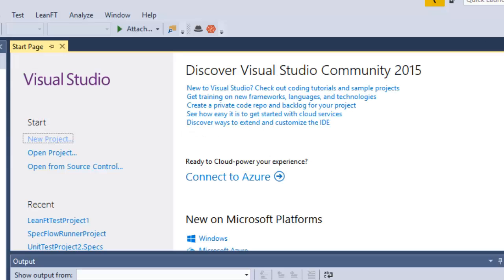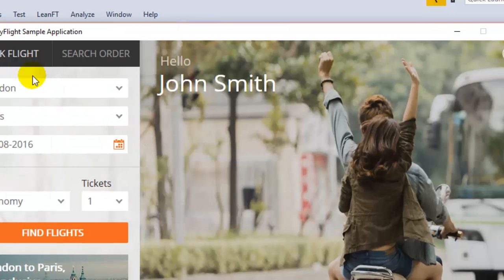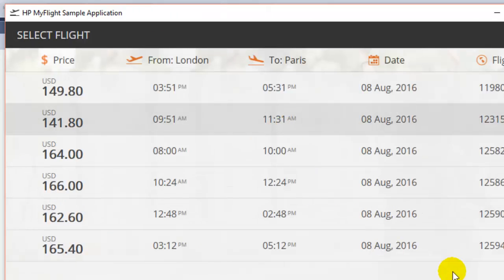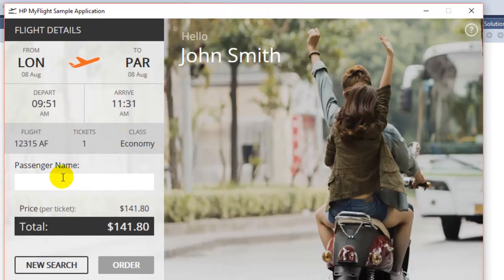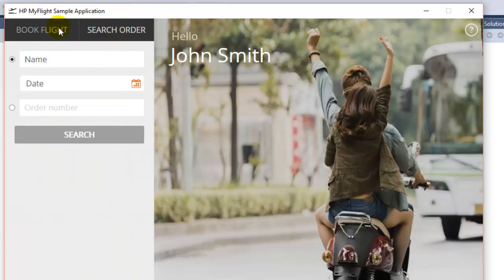So in the keyword-driven frameworks, we create the methods for each functionality in the application. For example, consider this application, and in this we have a login functionality, then we have a find flights functionality, searching the flights, then selecting the flights, this is another functionality, then placing the order, that is another functionality, and searching the orders by going here, that is another functionality.